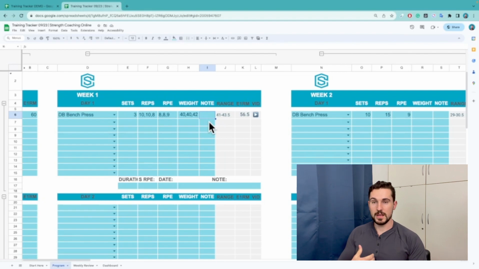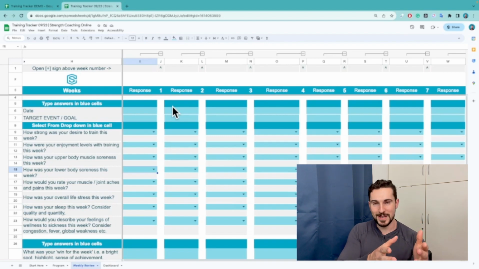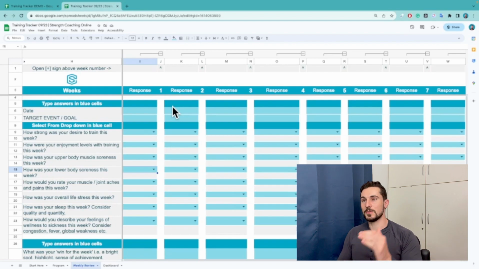So the next tab, and something that I think is really important that not enough people do with their own programming, but people often do if they're working with a coach, is the weekly review tab. And this is where you're going to look at the end of each week some of the stuff to do with your life and the greater context that your training was happening in, and actually track those and take those into account when you record the block, so that when you go back over the block, you can make sensible decisions based on that.